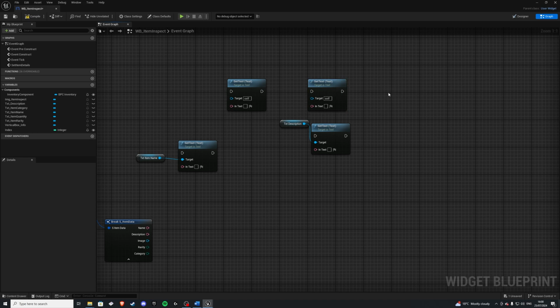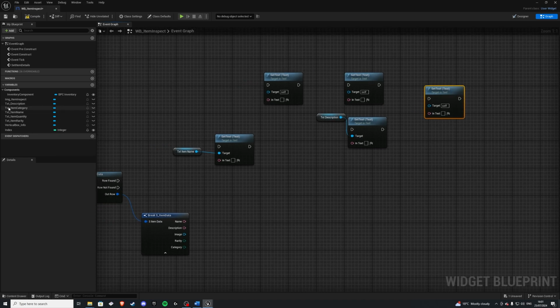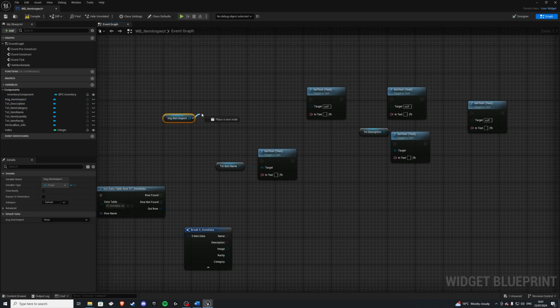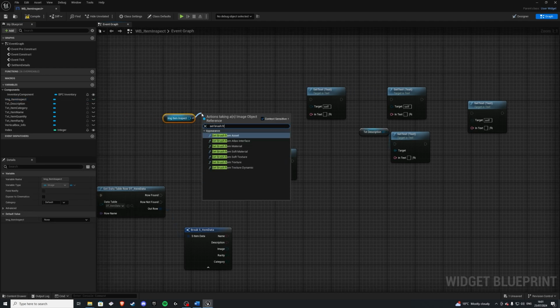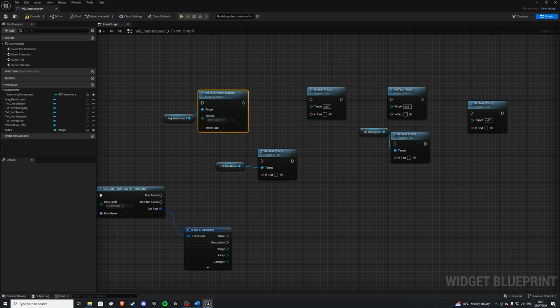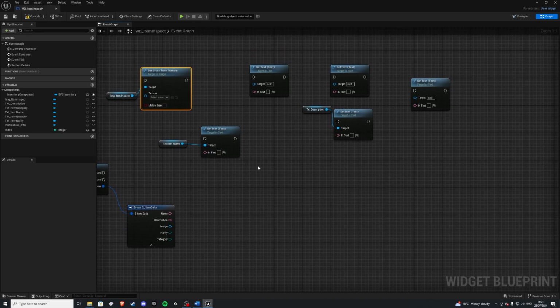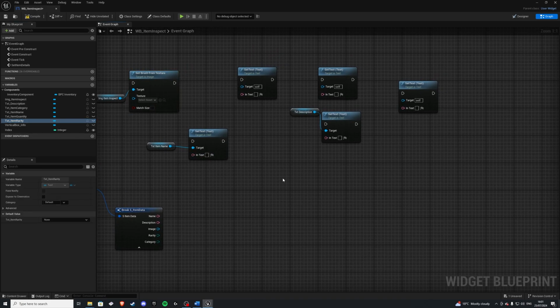I need a few more. So we have our image, the image will have its own thing. Set brush from texture. And then our rarity text will have the same thing. And our category. And there we go.